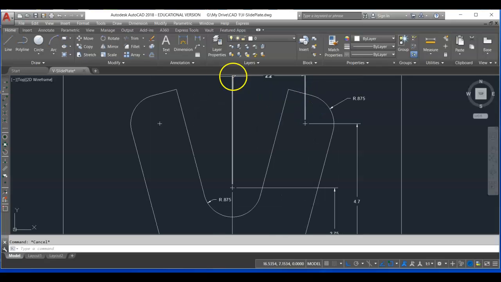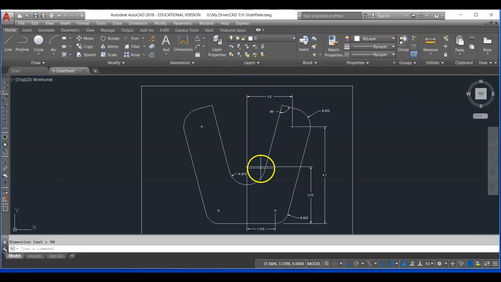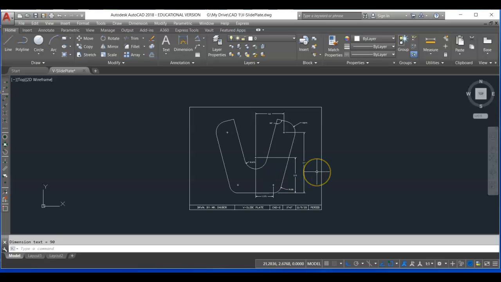We have one last dimension, I believe. We're going to do an angular dimension. We're going to hit this spot here and this spot here, and we're going to go 90 degrees. Okay, that's our 90-degree dimension. We're good to go. This is the V-slide plate. Double check, make sure all dimensions are on. Looks good. I thank you for watching.